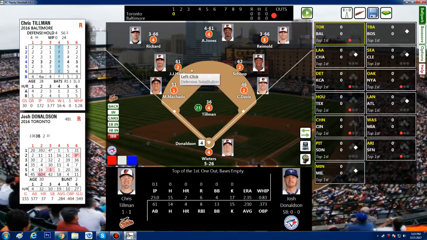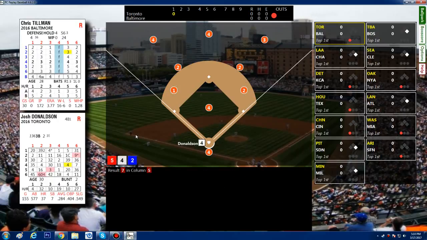Machado at third, Hardy at short, Schopp at second, and Davis at first, Tillman on the hill, and Wieters behind the plate. Donaldson, 4 home runs, leading the Toronto Blue Jays. 15 strikeouts, batting .230. That's going to be a 7, and he's going to walk. 1 out, man on first.